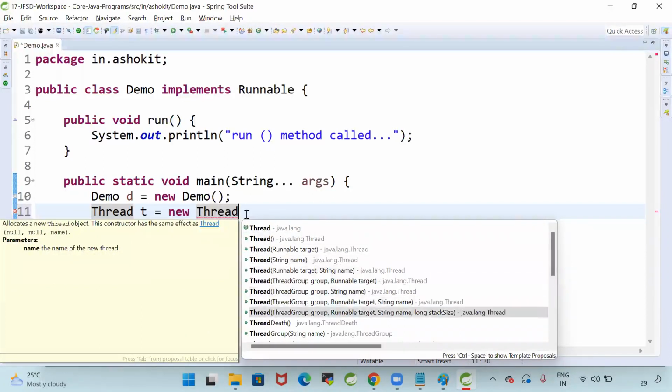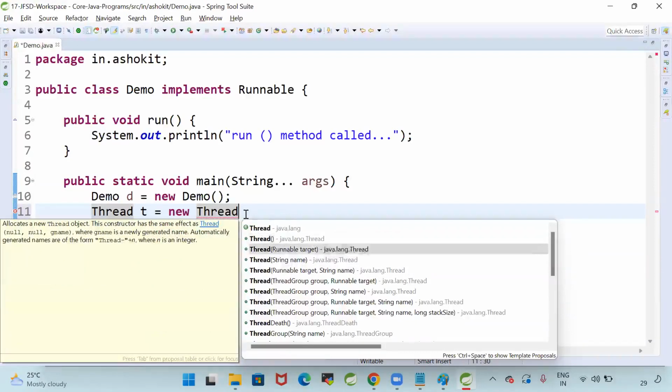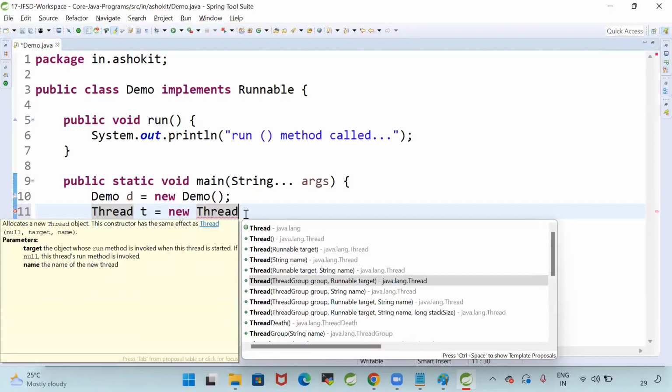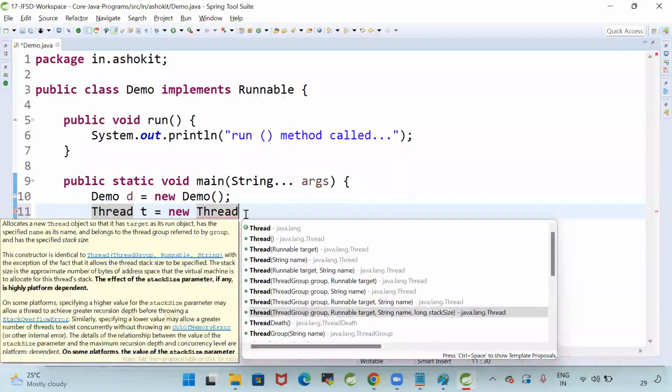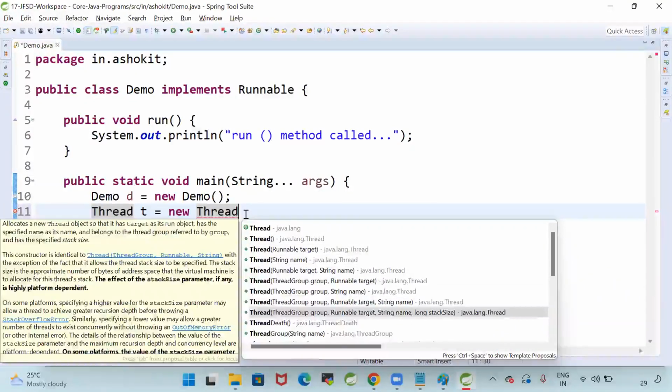See this. Thread zero-parameter constructor, Thread with Runnable, Thread with String, Runnable and String, group and Runnable, group and name, group Runnable name, group Runnable name stack size. That's it. There are 8 constructors available. In these 8 constructors, is there any constructor which will take a Callable as a parameter? No, there is no constructor in the Thread class which will take Callable as a parameter.